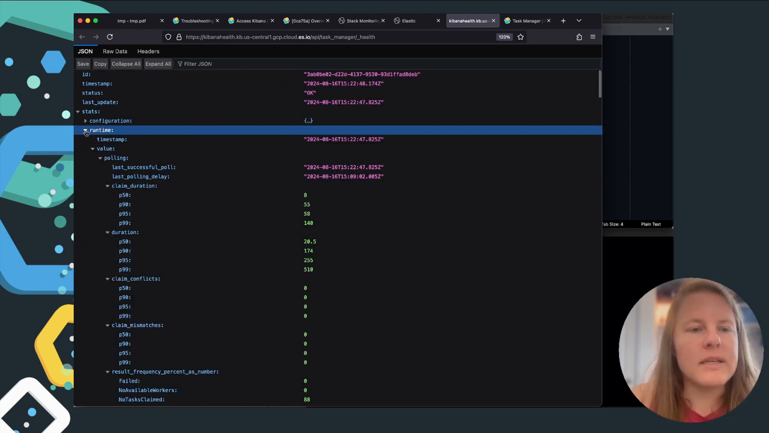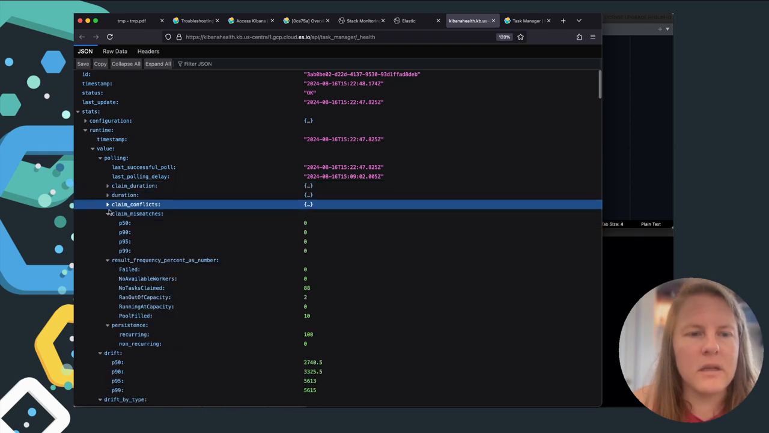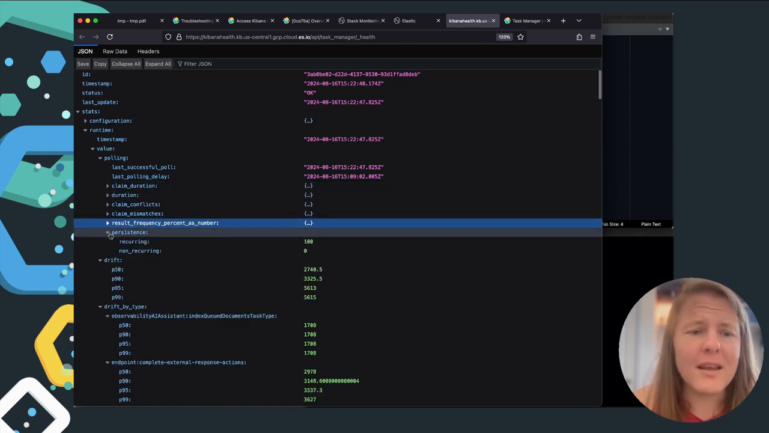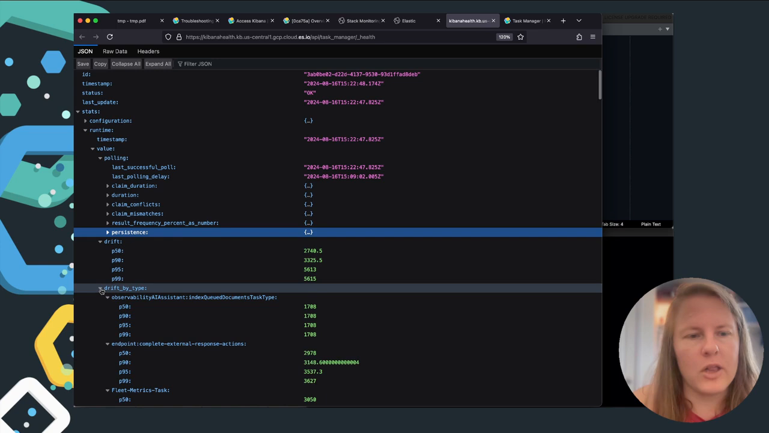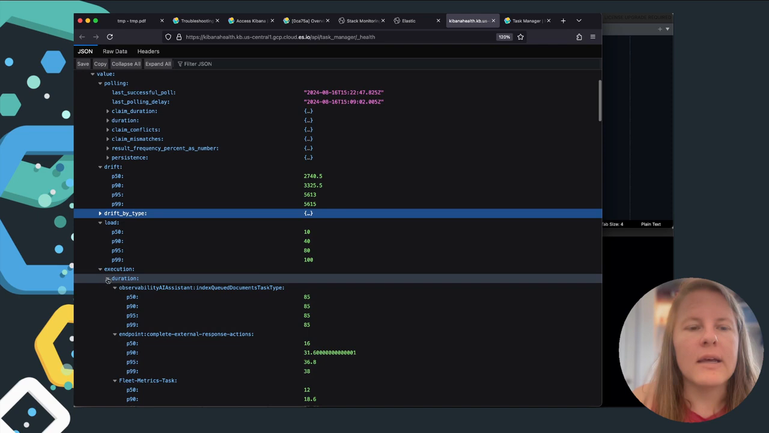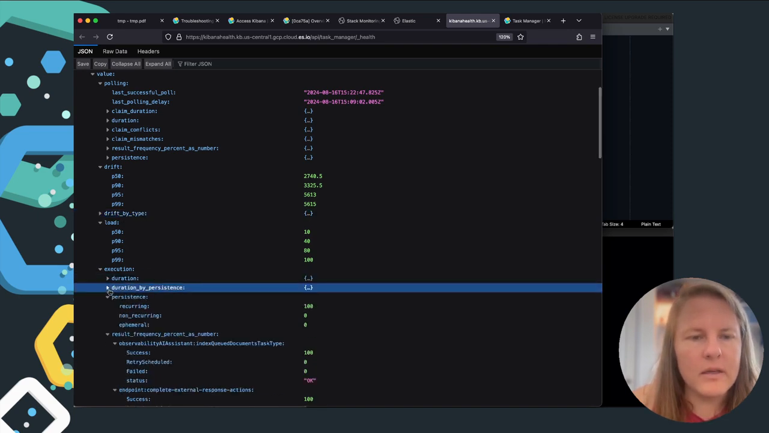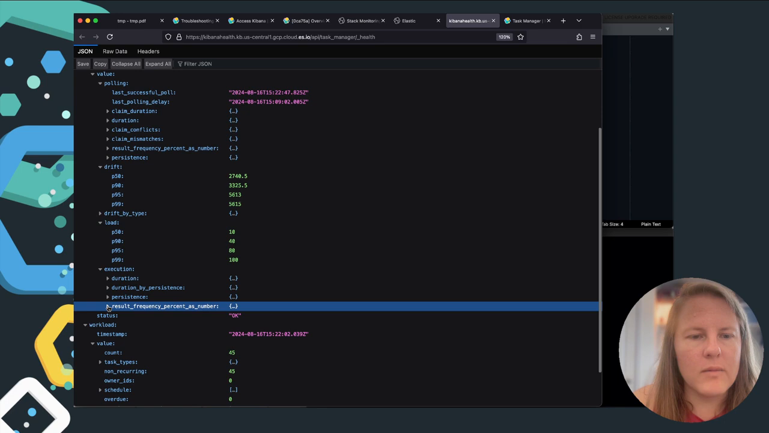But the last one is the runtime. The runtime has a whole bunch of subsections that I love. I look at the runtime a lot. Drift by type, again, is going to point to particular objects drifting versus all of them drifting. Execution duration does the exact same thing. So I don't necessarily care, blah, blah, blah. Okay.